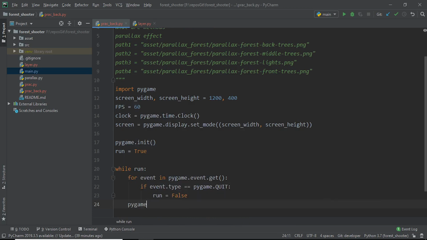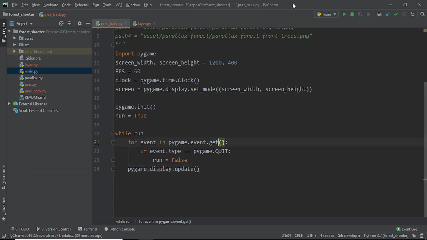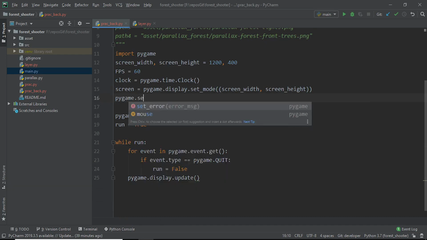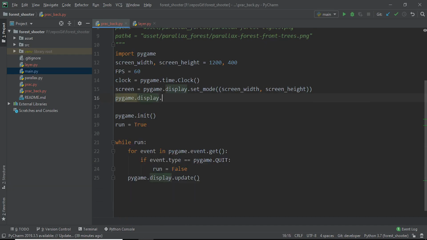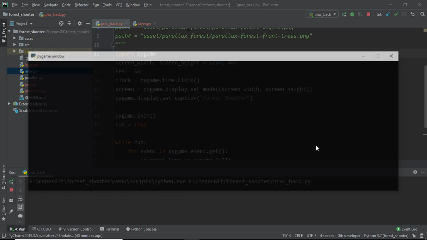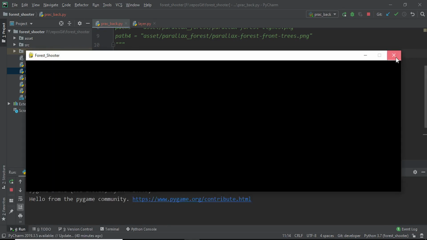And every time you need to update this screen so that whatever changes you make get reflected on the screen. And also you can name the window so that it looks nice. Not necessary, I'm just naming it Forest Shooter. So let's run this file, and this is the game window.